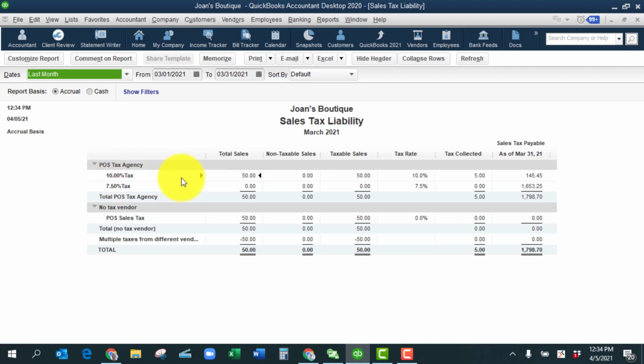Notice that we have the 10% tax, the $50 that I showed you in the previous screen. We collect the $5. We also have a 7.0, which is no sales amount. But notice down below here, POS sales tax. That is that item that is in the sales tax code field. It will report the same amount, but there will be no sales tax collected. Therefore, that's the zero here. And then look at this, multiple taxes from different vendors.